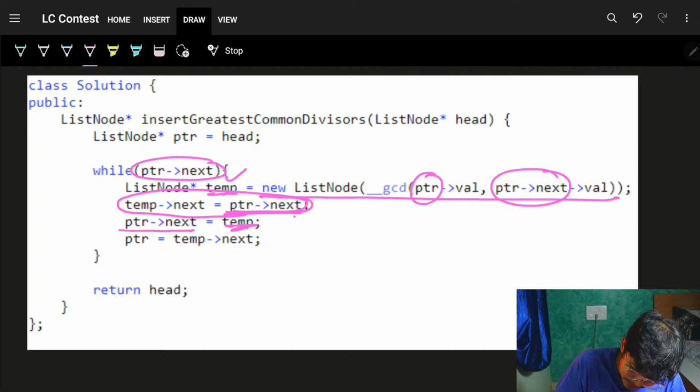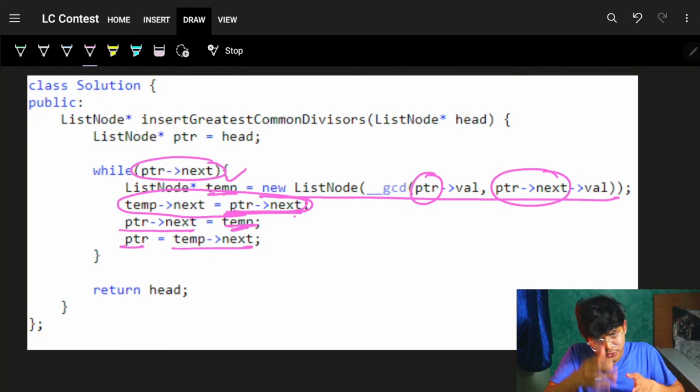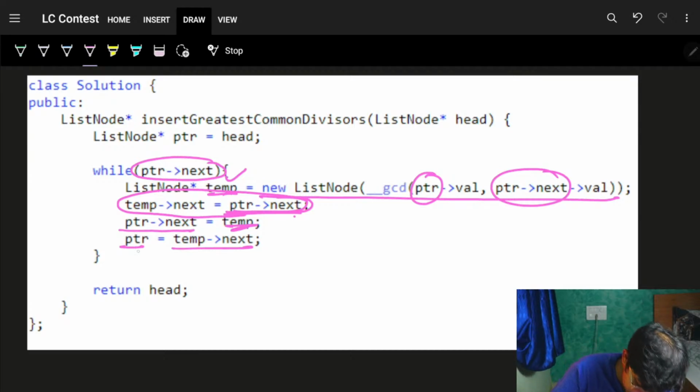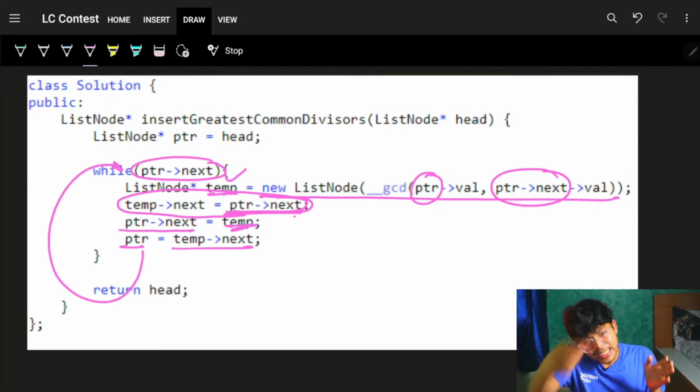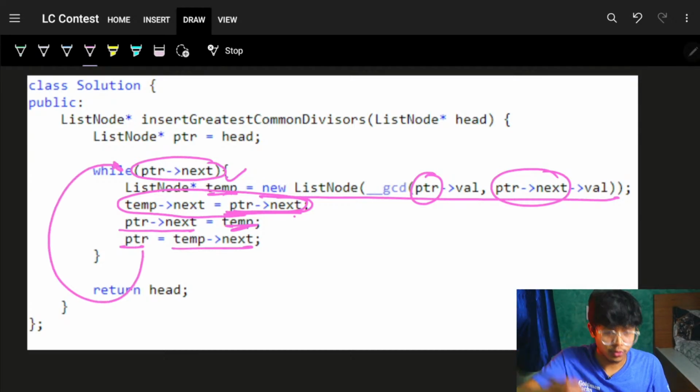And simply I will keep on moving. So I need to make my PTR as temp next, so that I can move on to the next PTR, because I am simply going on to the next PTR, next PTR, and so on and so forth.